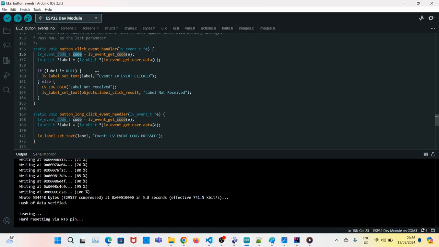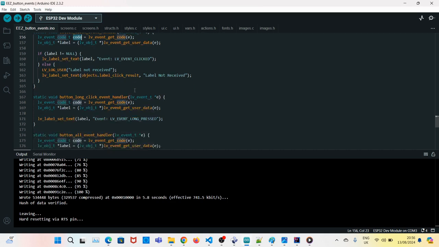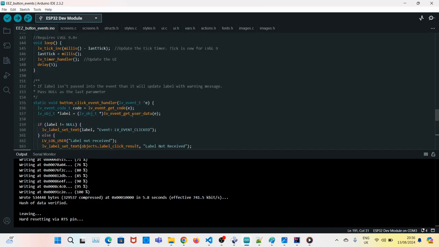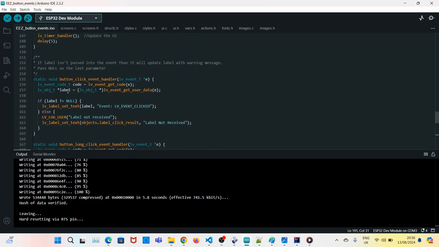Here we get the code, which is normally like LV event clicked, pressed, released, long press, etc. In this case, because I'm passing null, the label that we receive would be null. Remember that we can get the user data by calling lv_event_get_user_data, so whatever we passed in, you can get it using that method. So it can be a label, button, or anything.